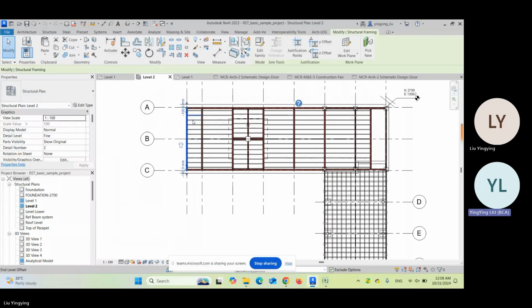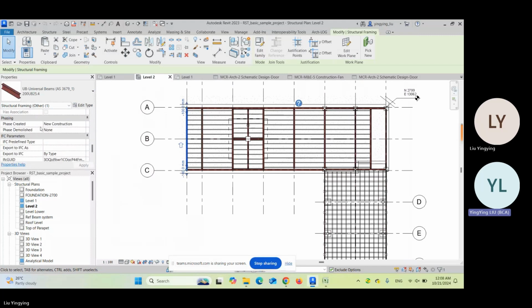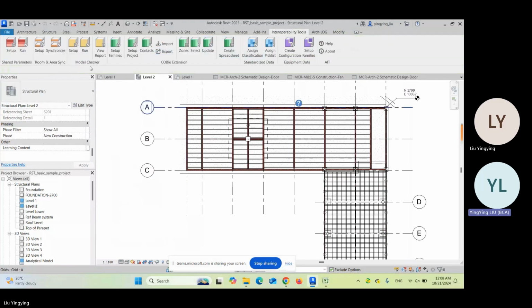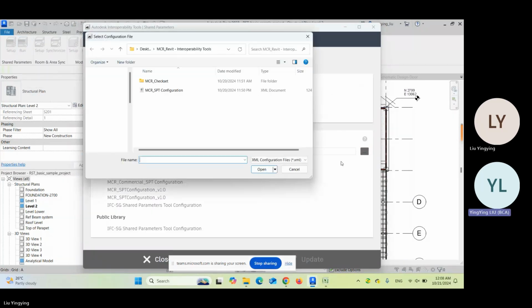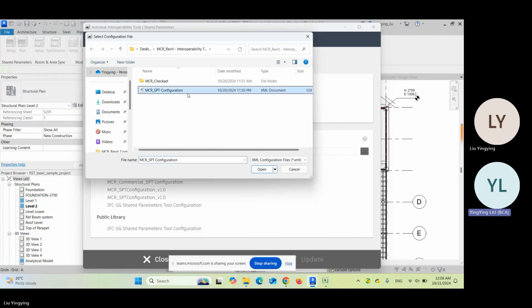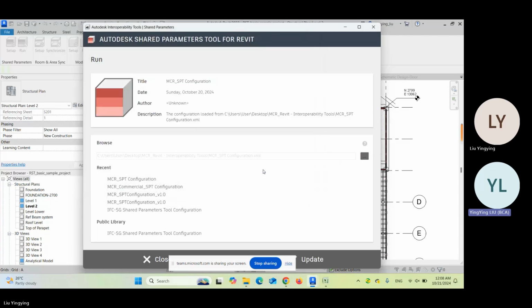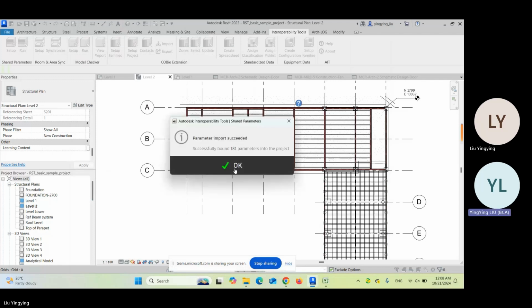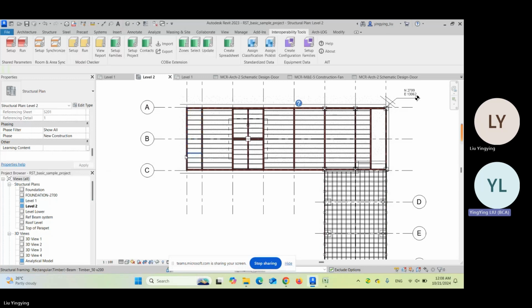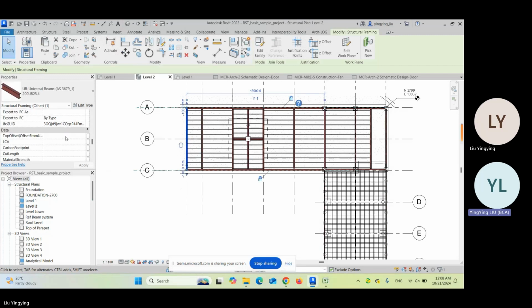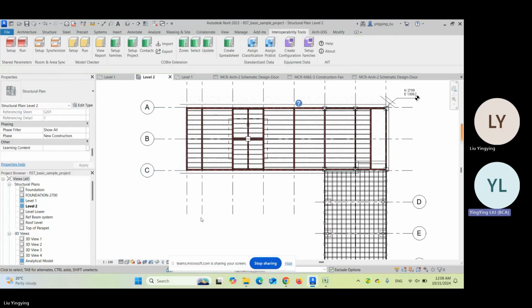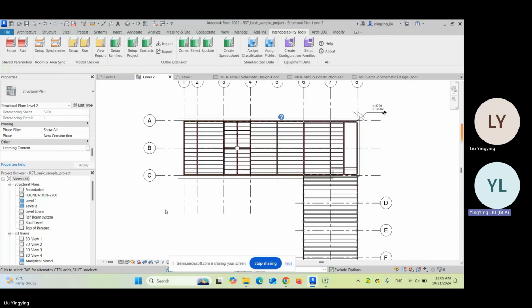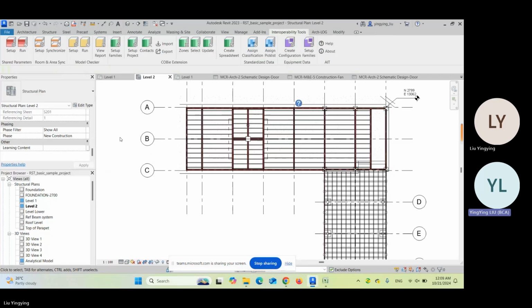So this is another sample file. You can see that, for example, this element does not have any MCR parameter yet. You just go to Share Parameter Tool and click Run. You browse and look for the configuration file under the package. When you open it, you update. Okay, all the parameters are imported successfully. Now when you click the parameters again, you can see that all the MCR parameters are already populated into the project. This approach is much faster. So if you have Revit 2023, you may try out this approach.